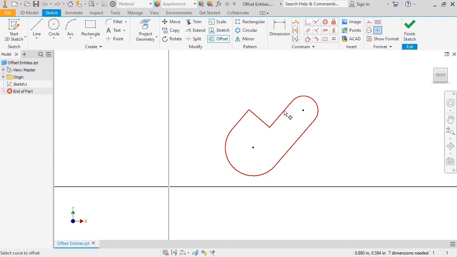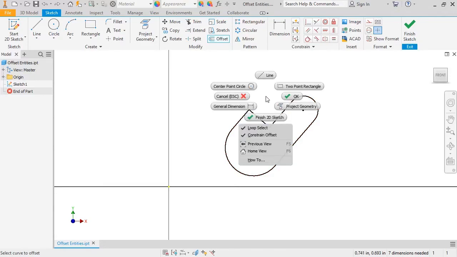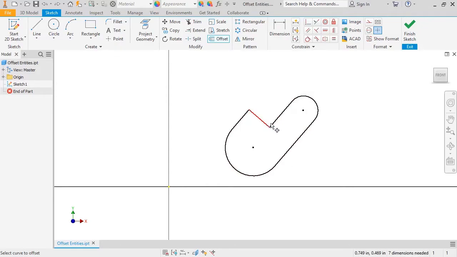This is often helpful, but in cases where you only want to select a line or two, this behavior can be turned off by right-clicking. And here, you can uncheck Loop Select. When I do, you can see I can select individual lines. To offset these lines, just right-click again and select Continue.